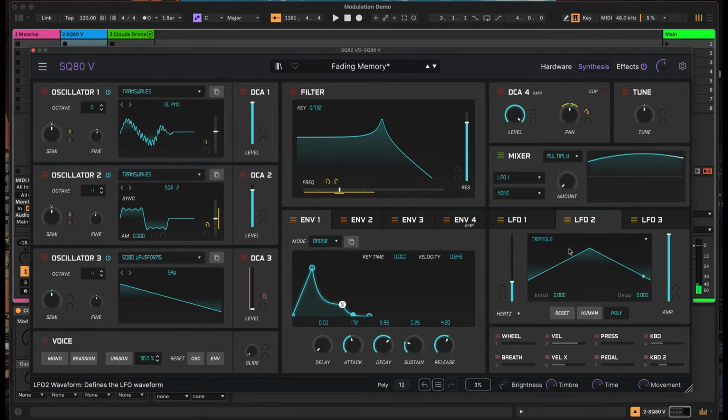And that's how you apply LFOs within SQ80V, it's like something from the V collection. So you'll have to double check each of the synths within the V collection. I think they use the same sort of metaphor for modulation.